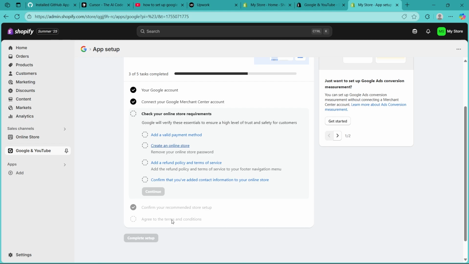And that's it. Your Shopify store is now connected to Google Ads and your campaigns are ready to bring more customers to your products.